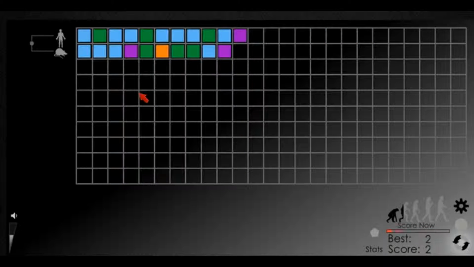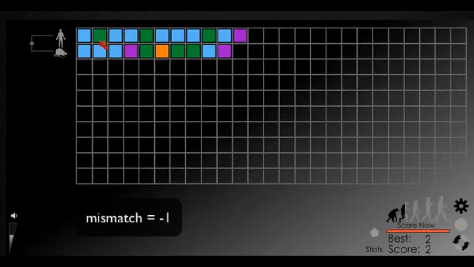Let's move over all the nucleotides to the left and take a closer look at the scoring scheme. This is a match because both blocks on top of one another have the same color, which is blue. This earns you 1 point. This is a mismatch because the blocks have different colors. This will cost you 1 point.